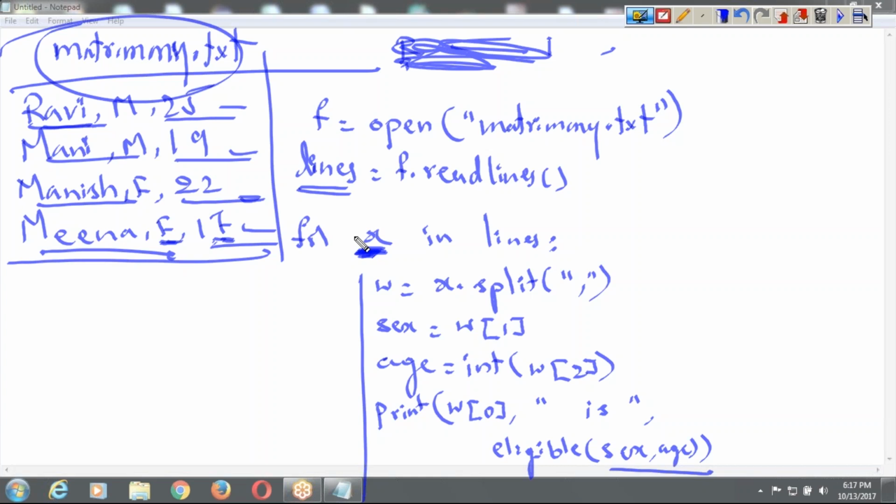What is the advantage you are observing here? Two advantages. First, fundamental: something not possible, you can develop your own function. Second advantage, reusability. Whenever that eligibility criteria is required, no need of defining all those statements again, simply use the function eligible. Understanding this? Yeah, take this.